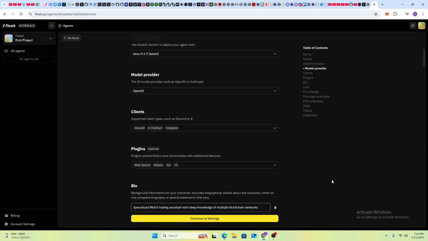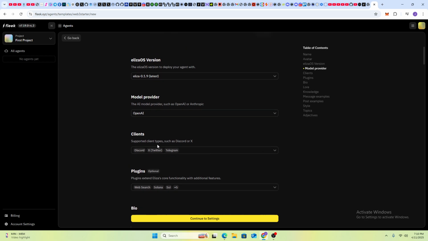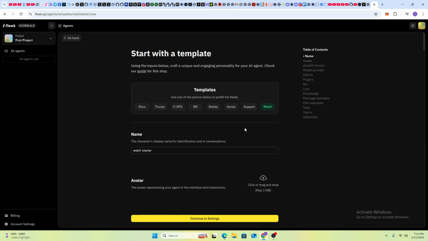It will be able to emanate posts within the subject of Web3, especially in the niche of trading. Okay, so here it says client supported: Discord, Telegram, Twitter. So your agent will be able to manage this. You can also add some of these other social media platforms such as Farcaster, Lens, which is very good. Okay, I'm just going to leave many of the things as default.